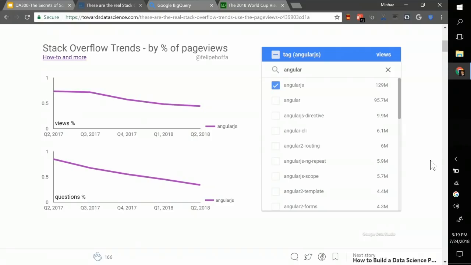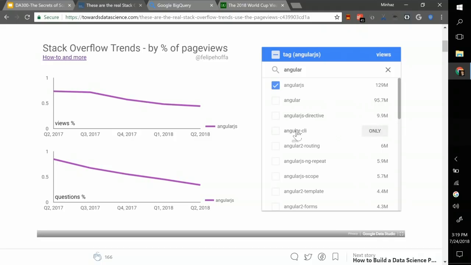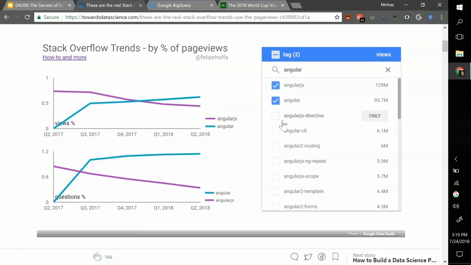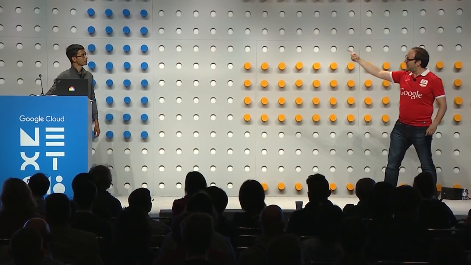And who here thinks Angular is going down? Oh, come on. No. OK, AngularJS is going down. But wait a minute. Right below AngularJS, there is a different tag called Angular. Let's try that one out. So the Angular team switched tags. Everyone is right. It's going down and up. But Angular as a technology is going up and to the right. Cool.